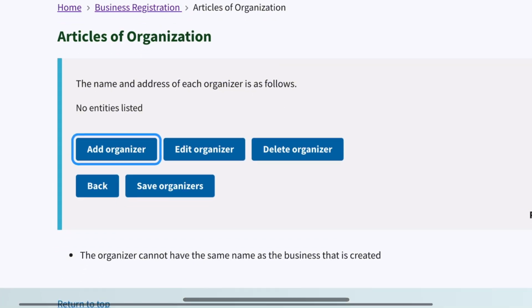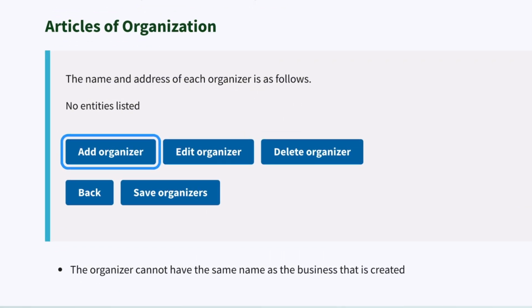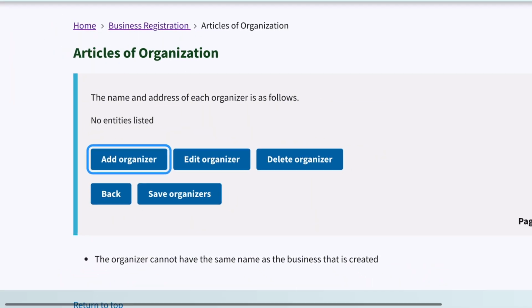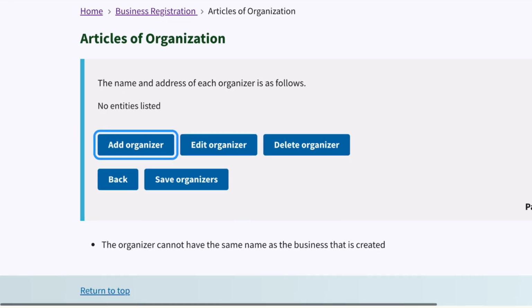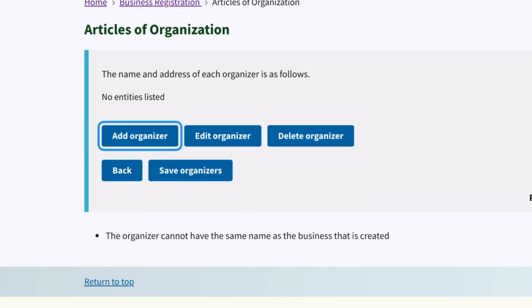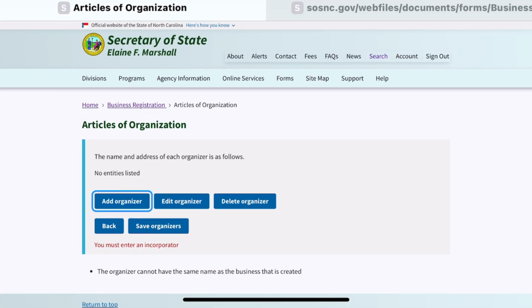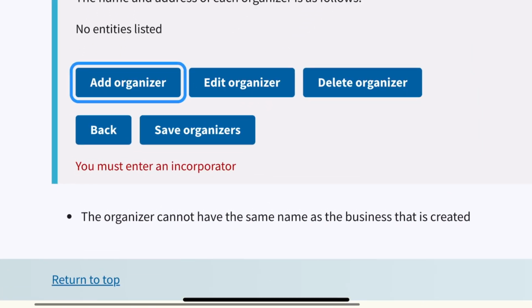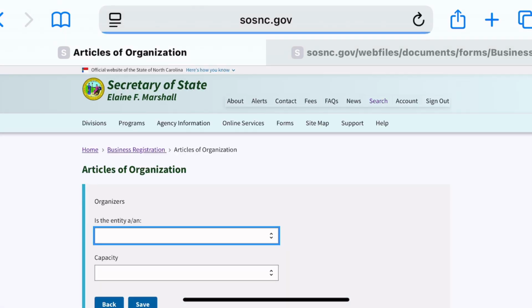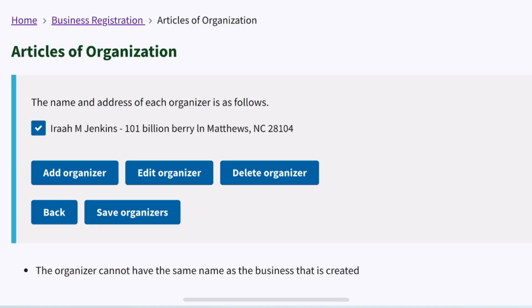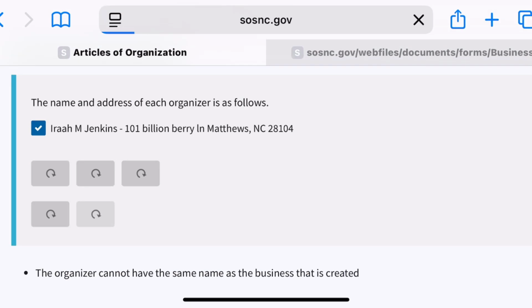The next one is asking the name and address of each organizer as follows. I explained what an organizer is at the beginning of the video, or more so towards the middle, so you can go back and check that out if you want to know more details about it. So you're just going to add that basic information. This is just textbook, y'all. You can just enter it. It's easy. It's simple. And you save the organizer after you add them. Once you've added the organizer, you're going to click that button right there. And you're going to save the organizer.